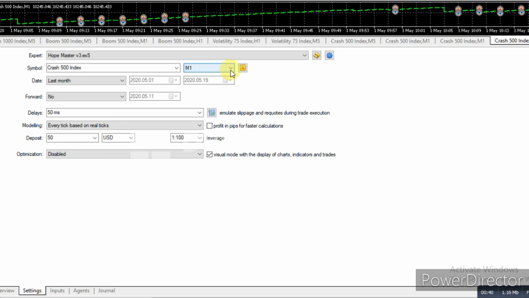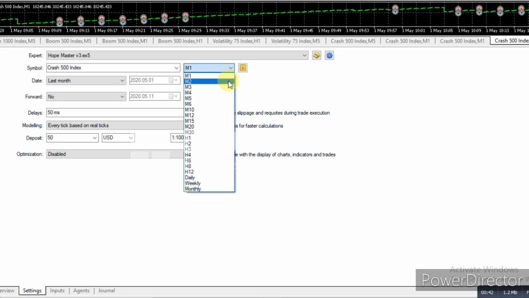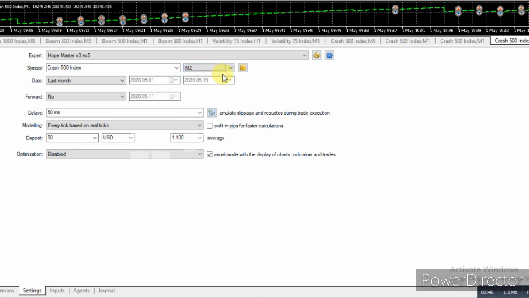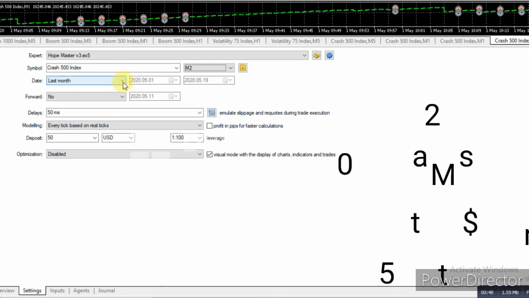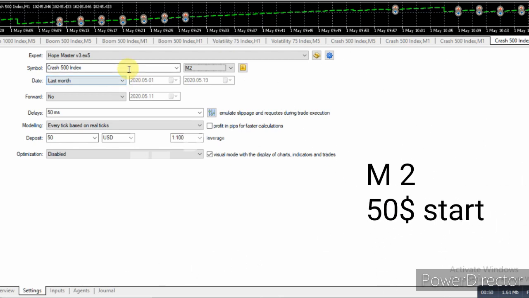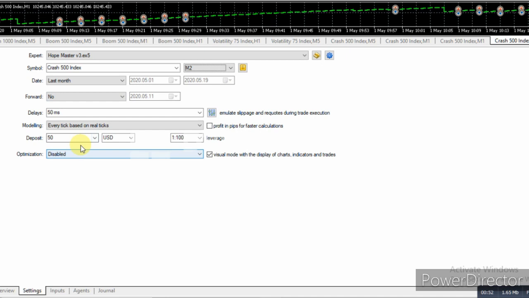I'm going to test this, and look here, let me select the M2 time period and the last month, the cash 500, and the deposit is $50. Many guys ask me, there is no robot which works on a $50 deposit, so we have a logarithm based strategy which works on a $50 startup.